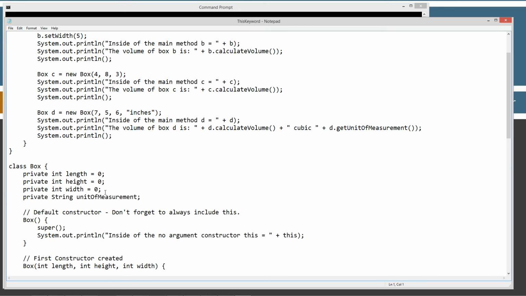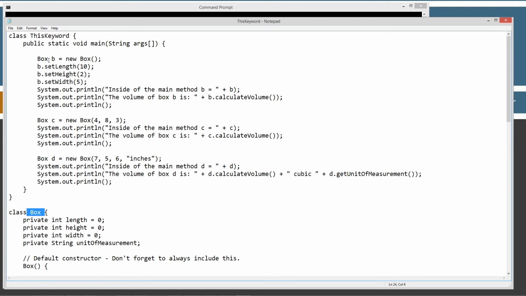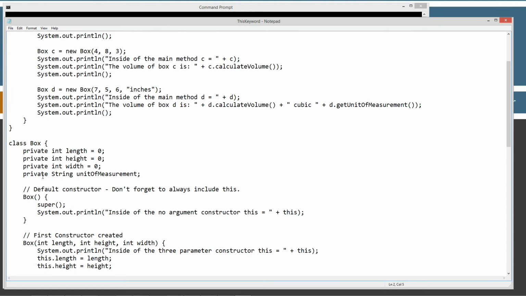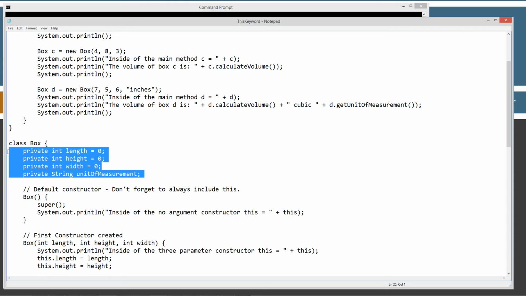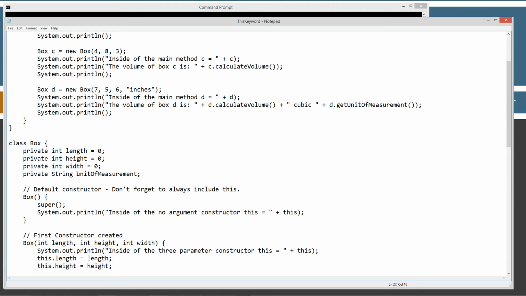Okay, so basically what we've got is the Box class here, and then we've got our ThisKeyword class up here. This keyword class has the main method entry point, right? We're going to be creating a whole bunch of Box objects. I've got 4 instance variables, all of them are private, so we've got good encapsulation here.